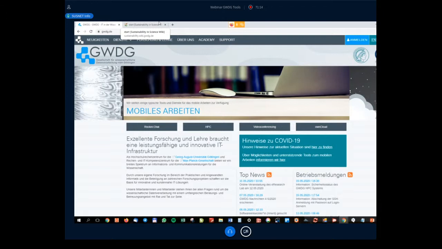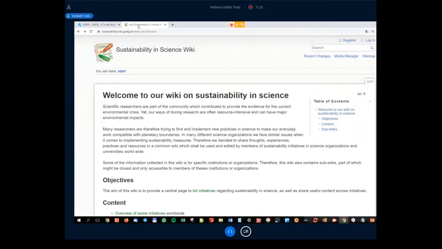So now I would like to come to the very last aspect, and that's our sustainability wiki. Maybe you remember we had a wiki within the team rooms of the intranet of the Max Planck Society, but we decided to switch to an external wiki. This wiki is also hosted by the GWDG and therefore stored on the servers of the GWDG. But the idea was to make this wiki more open.